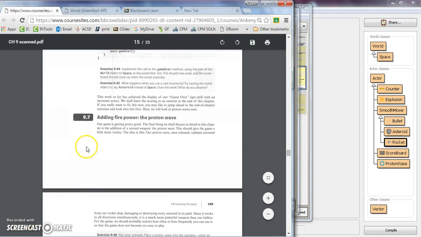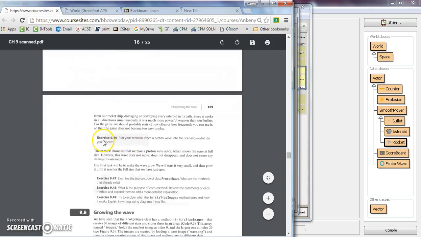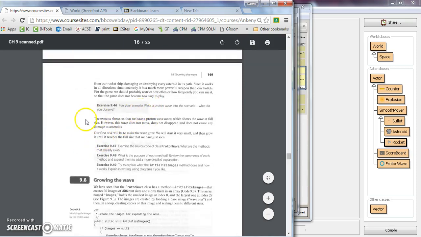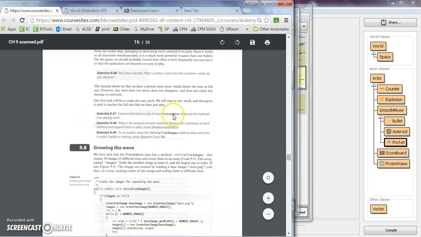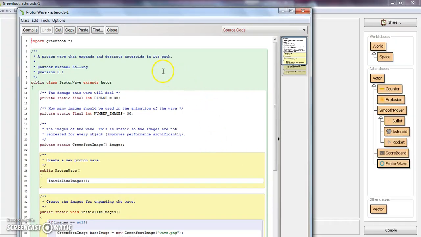This tutorial will cover section 9.7 of the asteroid program, and also probably go into 9.8, and we are going to be adding a second weapon called the proton wave. Early on, we asked you to play around with the program to see what different components did, and you should have discovered that right now the proton wave doesn't do anything. So we are going to examine the source code and take a look at the proton wave and its initial size. So let's open that code and see what it looks like.